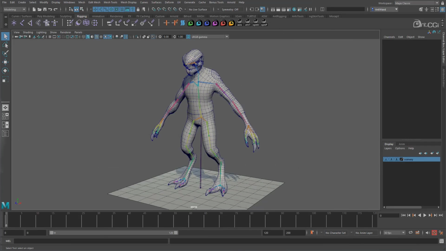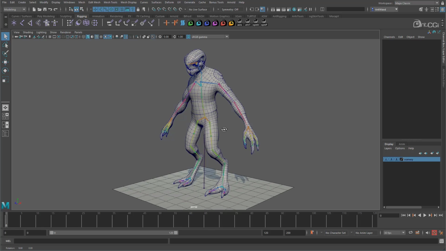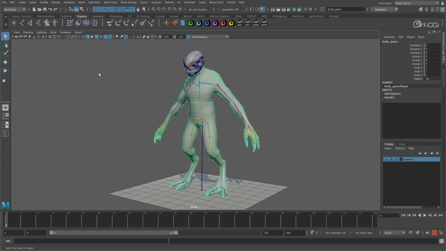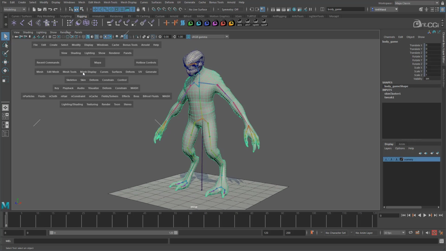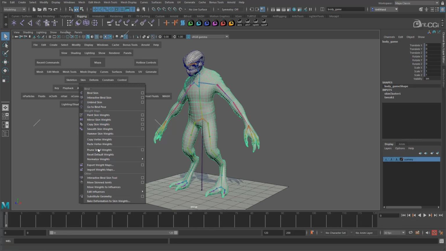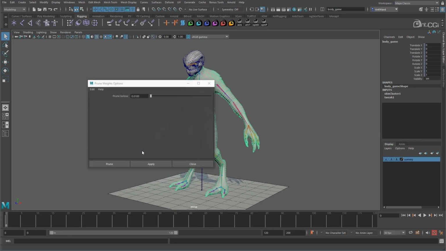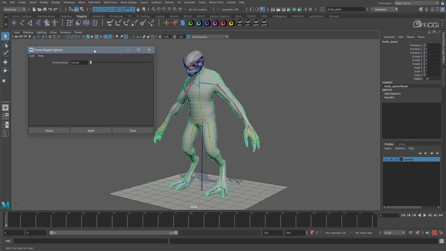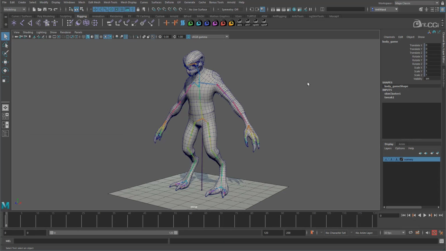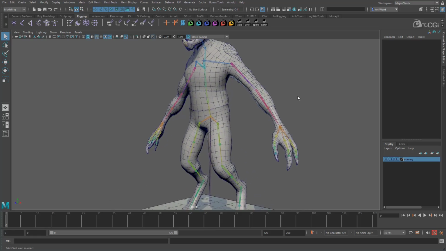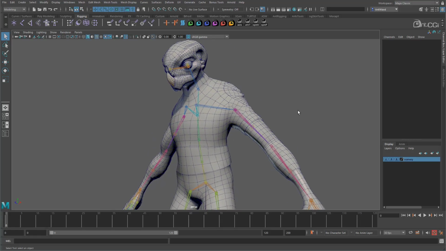Before we move on to the next video, I have a few final tips. First, it's a good idea to use the Prune Small Weights tool from time to time. This can be found here under the skin menu. This will remove any weights under a set value, so here it will remove any that are under 0.01. These are super small influences, so it's best to clear them out. All Maya will do is take any weights under this value and redistribute them to the surrounding joints.